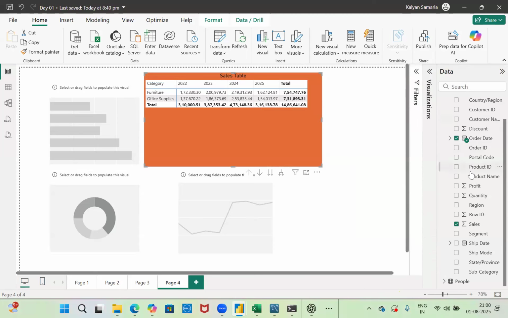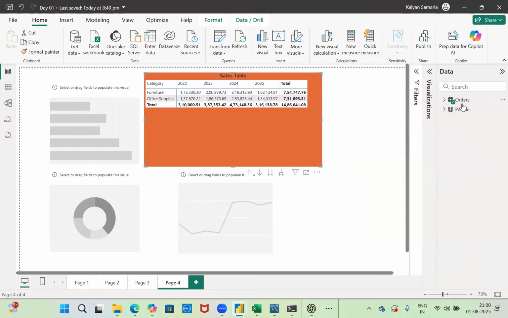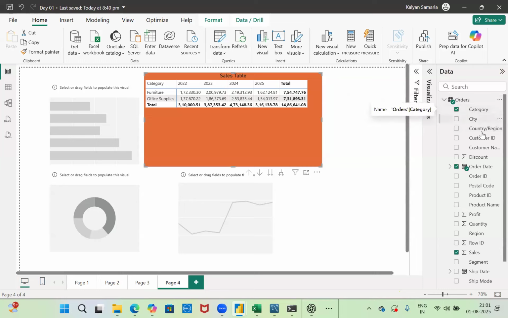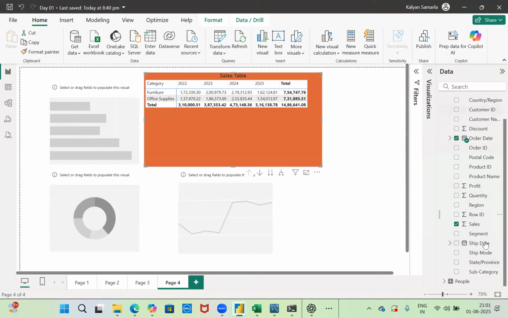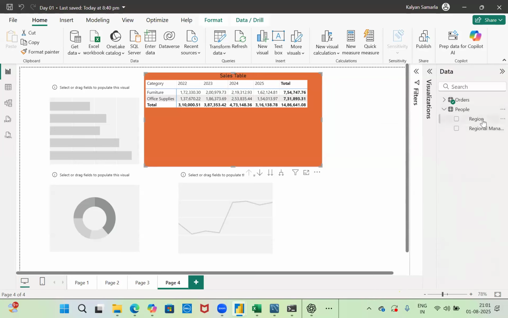Then your data tab. What is a data tab? The data tab is a place where it stores how many tables you have. I got two tables. One is your orders table and another one is your people table. Under the orders table, what columns do I have? I have category, city, and whatever else I have will be shown. Okay, under the people table, I have only two things: region and regional manager.